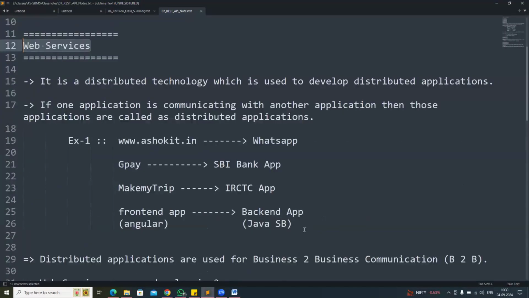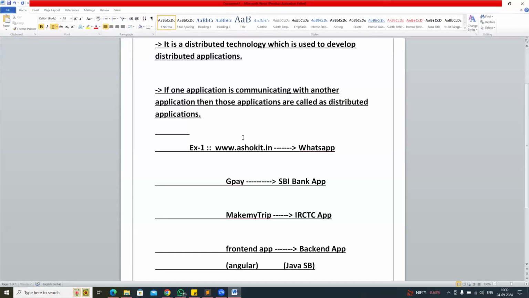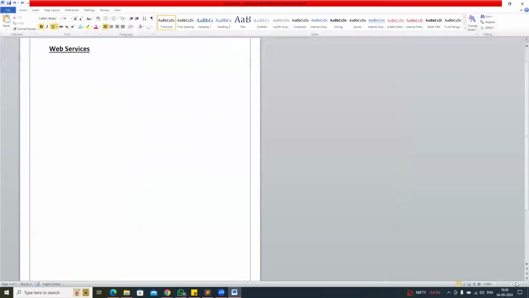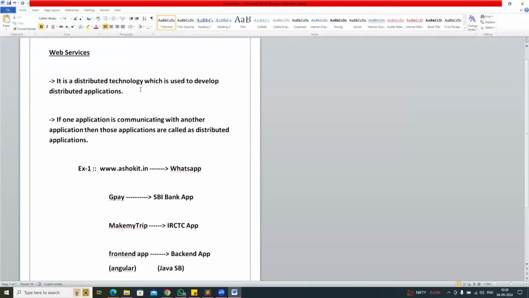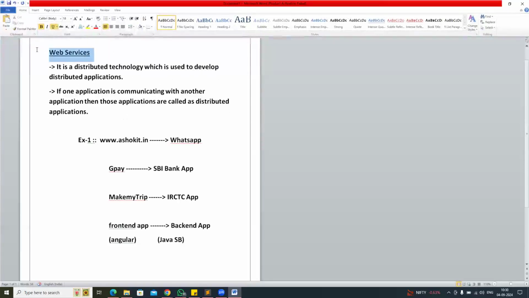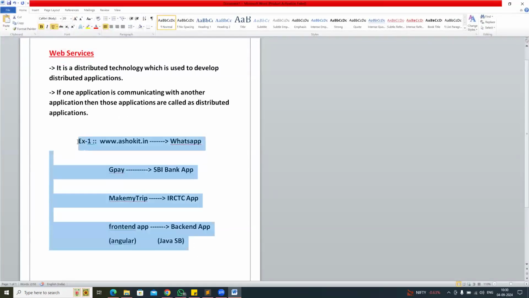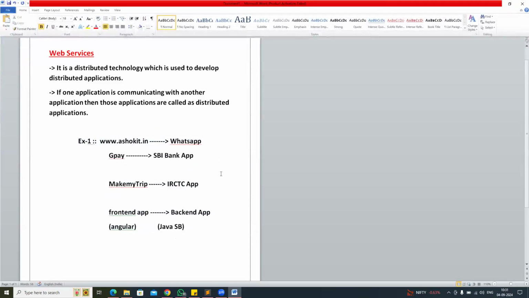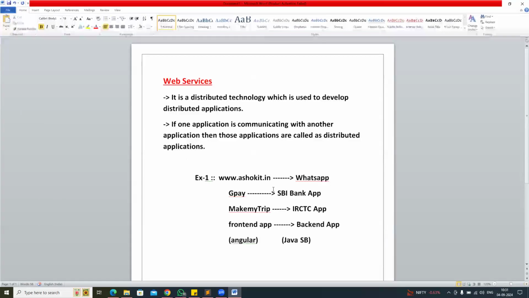So what is the meaning of web service? It is a distributed technology which is used to develop distributed applications. If one application is communicating with another application, then that is called a distributed application. Here I have given some scenarios for you. Ashok IT project, WhatsApp project, Google Pay, Make My Trip, front end application, back end application, all these things we can say are distributed projects.